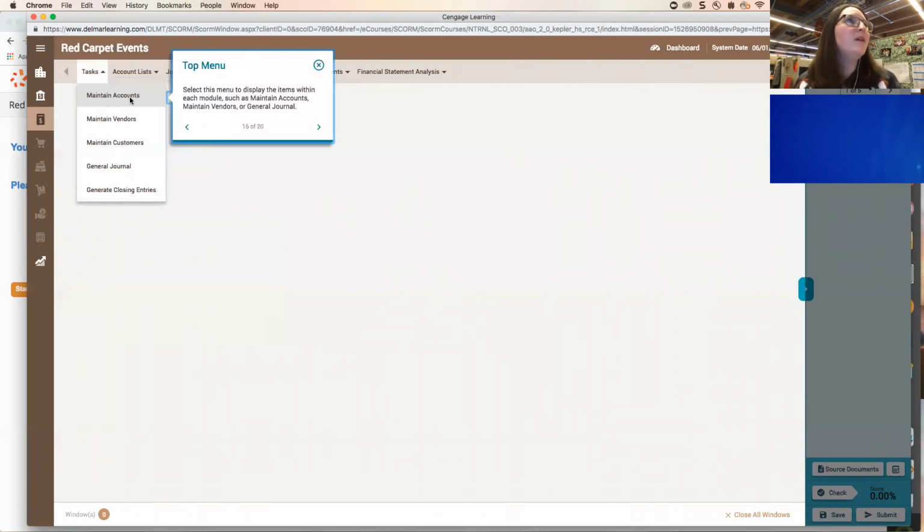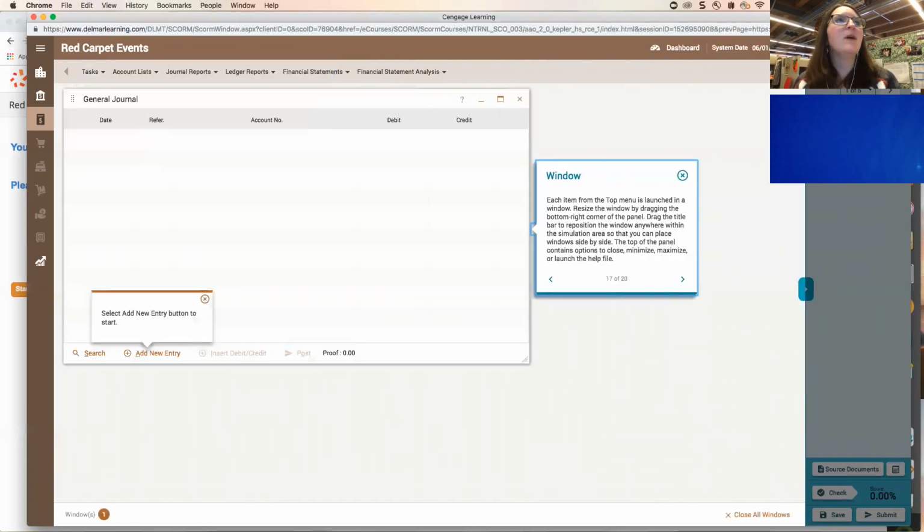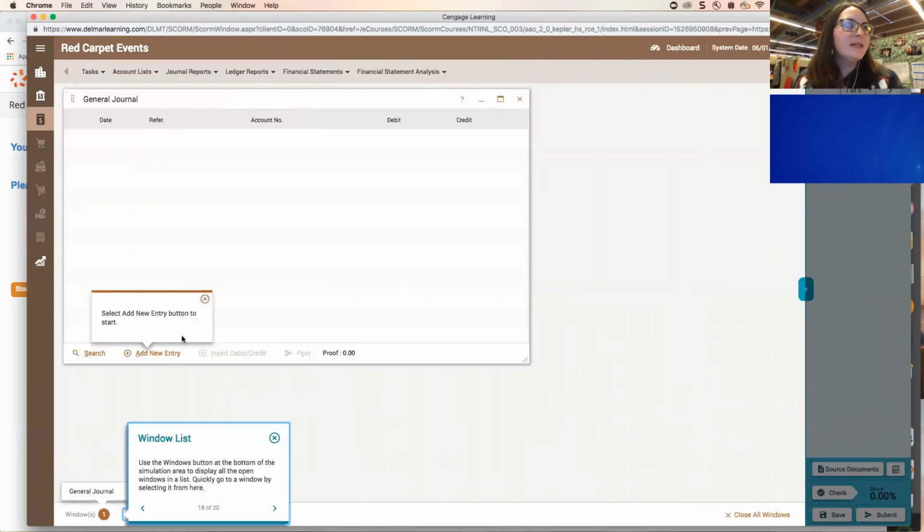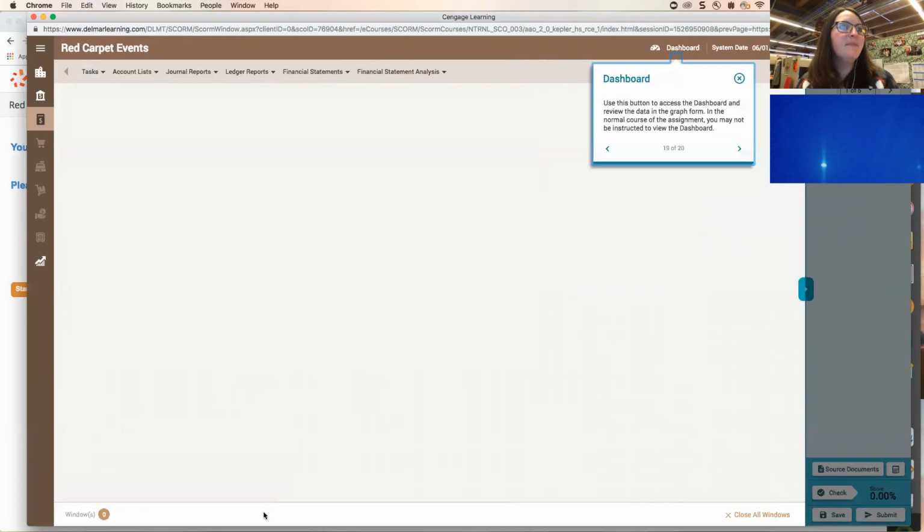Through these tasks, when I'm doing banking, I'm going to have to look at maintaining accounts, vendors, customers, my general journal, and generate closing entries. So I'll move through those, and my instructions will help tell me where to go. This just showed the general journal window, how I can add a new entry by clicking the Add New Entry button. And similar to that last simulation, I'm going to have a lot of windows that I'm looking at. So if I want to hold those to be able to get back to them quickly, when I minimize them, they're actually going to be down here for me to be able to get to them. And it's neater than what you saw before.